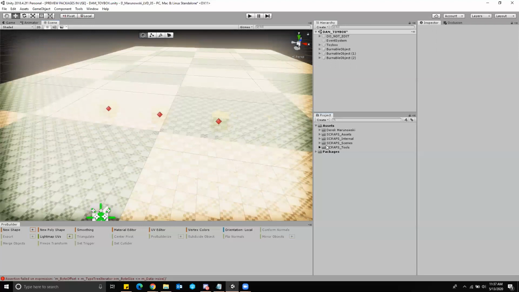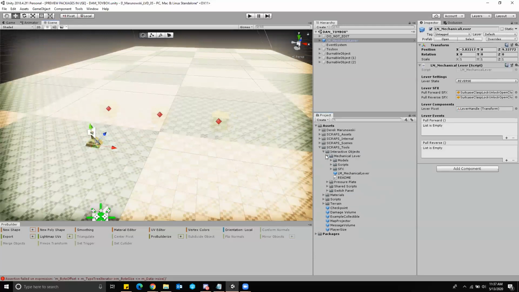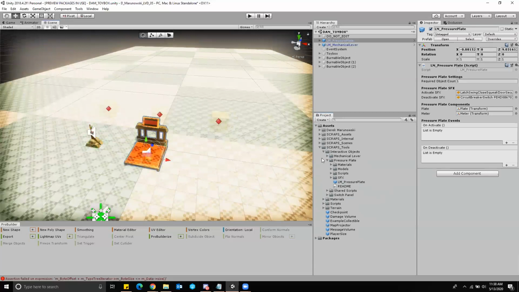So inside of the Scraps Tools folder, I've got the mechanical lever. Let's go ahead and drag one of these out. This is the prefab right underneath the folder. So there's the lever. We've got the pressure plate. Let's go ahead and get a pressure plate and put it here. And we've got the switch panel.